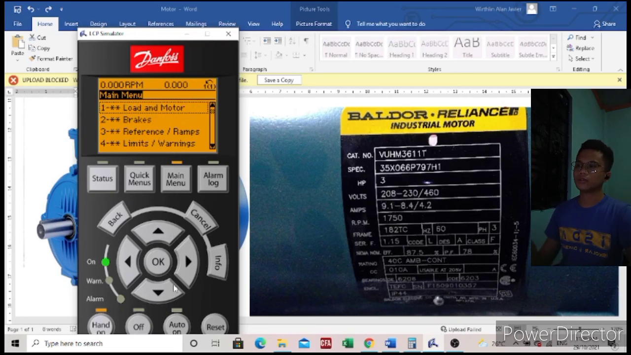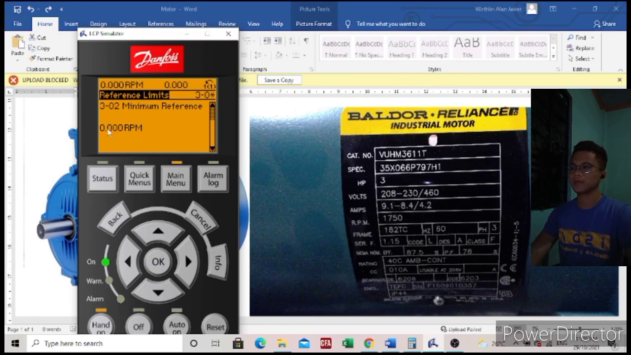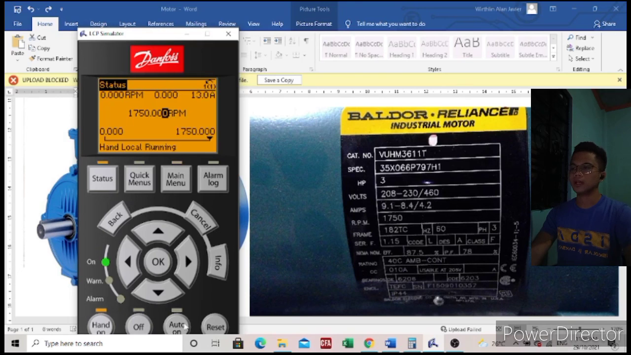Okay, let's go to the reference or ramps, reference limits. Now our minimum reference, which is already in 0, so let's skip that. Now for our maximum, let's change this into 1750. Okay, next. Okay, once you're done, go to status, then auto hands-on.